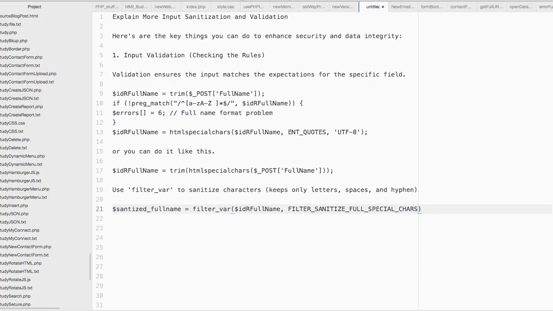Then on the other video I'll do it like that. So you can do it like that. And now what it does is sanitize characters, then keeps only the letters, spaces and the hyphen. But then you validate using the regular expression, because that's what I also use. So you want to trim, and you can do it like this.